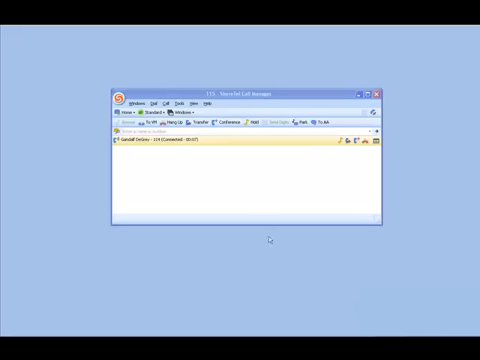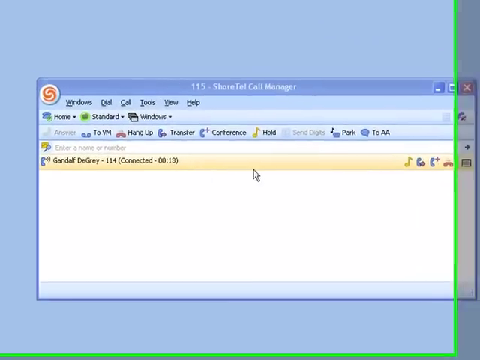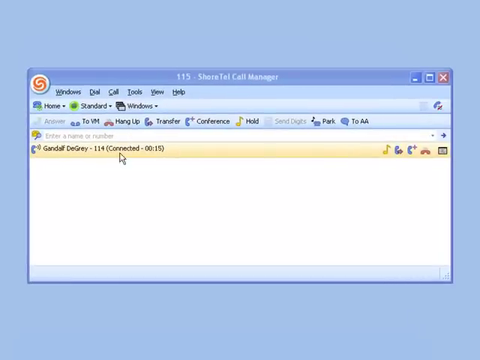When you get a phone call, you will generally get what we call a toast. And if I hit answer on the toast, I'll generally get my ShoreTel Call Manager to pop up. This is called the active phone call line. So in this situation, I can see that I have an active phone call with Mr. Gandalf the Grey, and we can also manage multiple calls.